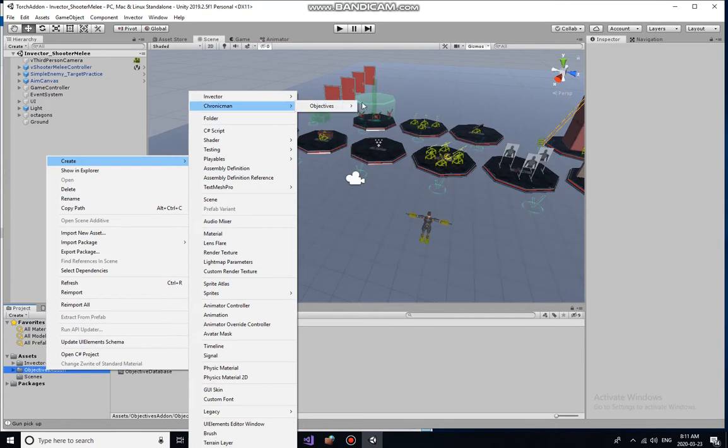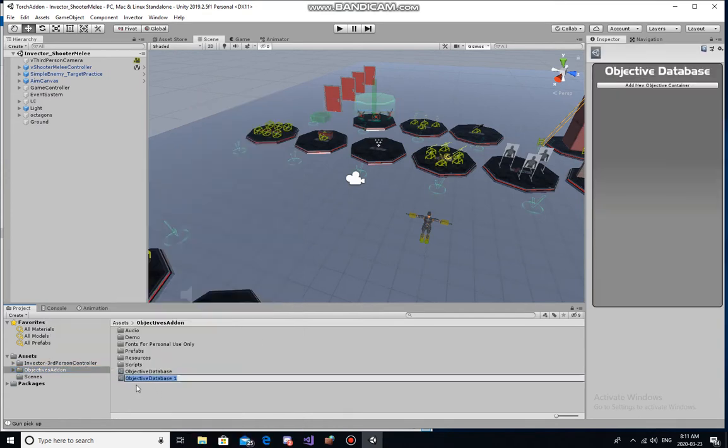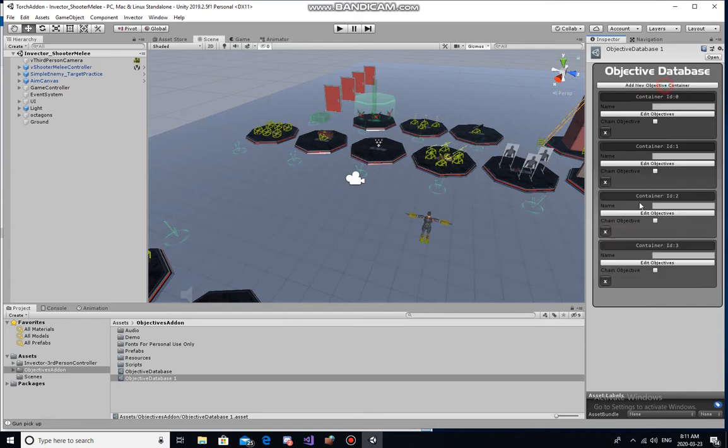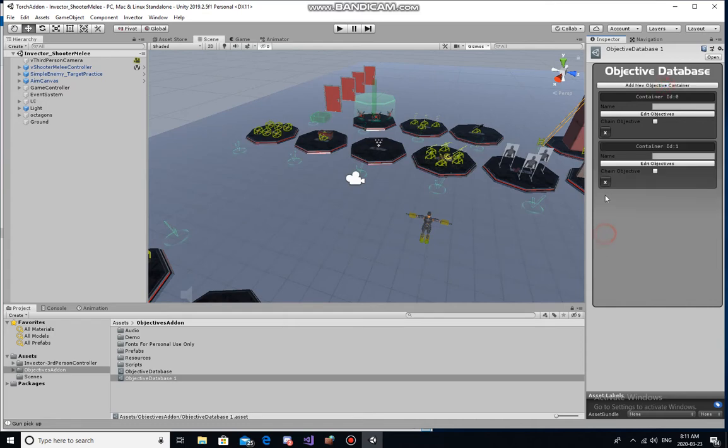First thing we're going to do is create a new database. So clicking this will create a new database. You can name it whatever, but for this purpose it doesn't really matter. Here's our database right here. Simply just add a new container. So each container that you create has a list of objectives within them. So you can have multiple objectives per container. For this demo purpose, we're just going to set up a simple one.